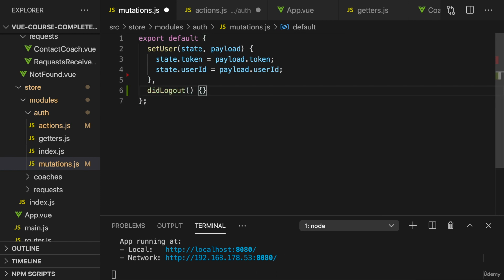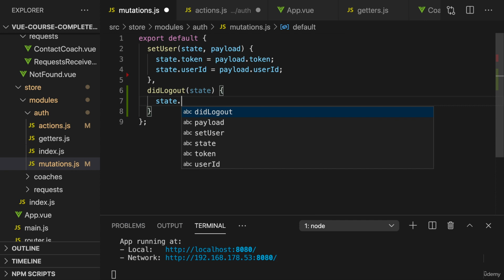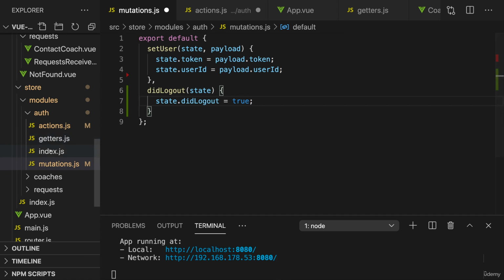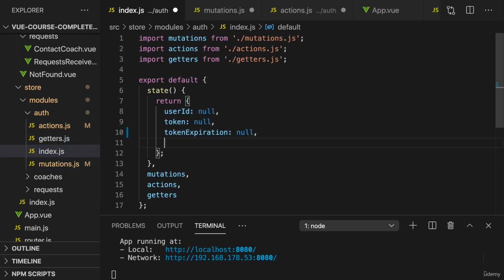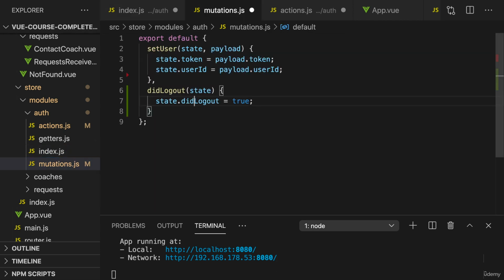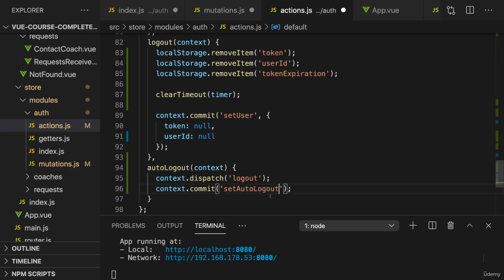And in this mutation, did logout, I'll set a new state, did logout, to true. And that's some state we first of all want to add to our main state here in the auth index.js file. Did logout initially is false. Maybe name it did auto logout to be clearer. I will also name it did auto logout here when I update it, and name the mutation did auto logout. Maybe also name it set auto logout to be in line with the other mutation. And then in actions dispatch set auto logout.